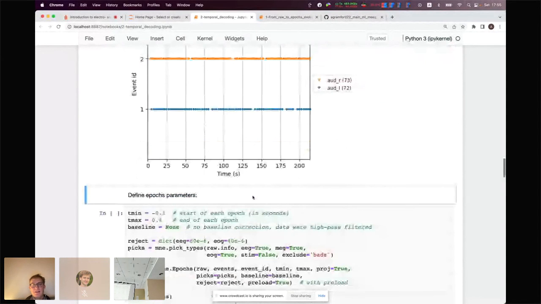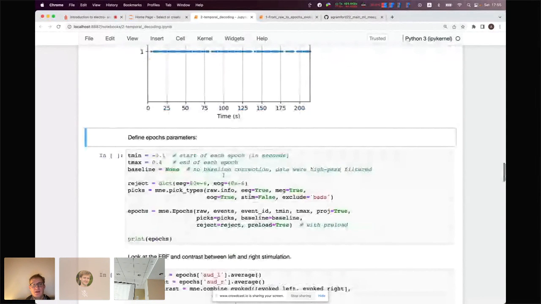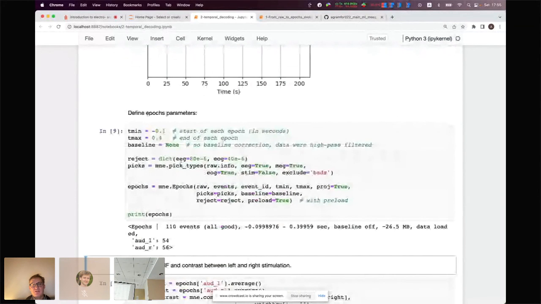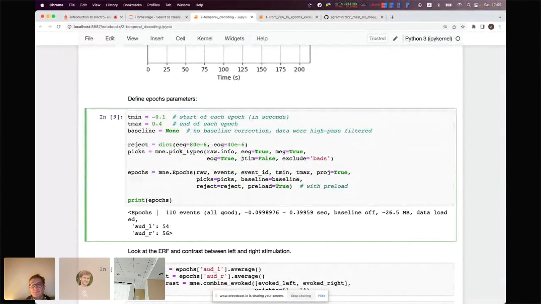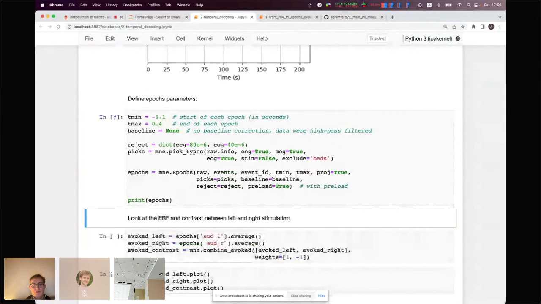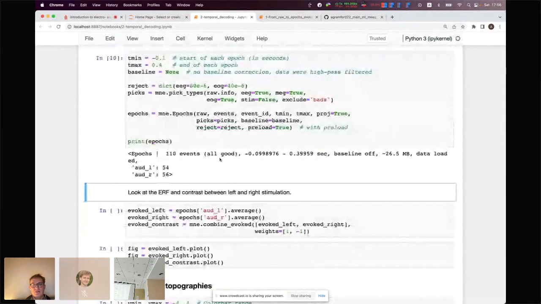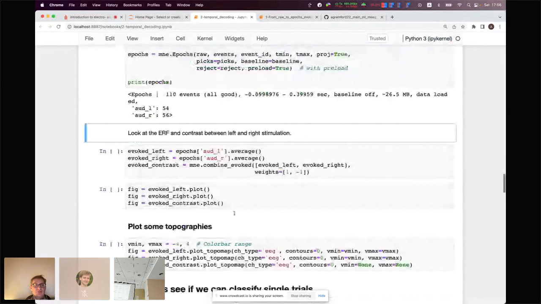I'm going to define my epochs. So here I'm going to go from 100 millisecond pre-stim to 400 milliseconds post-stim. I don't apply any baseline because I have a high-pass filter in my data, so I've kind of DC corrected my signals. Here I'm going to do the decoding using EEG and MEG, constructing my epochs. Okay, so all the epochs now are good because the rejection has been done during the loading. And so we're getting there.